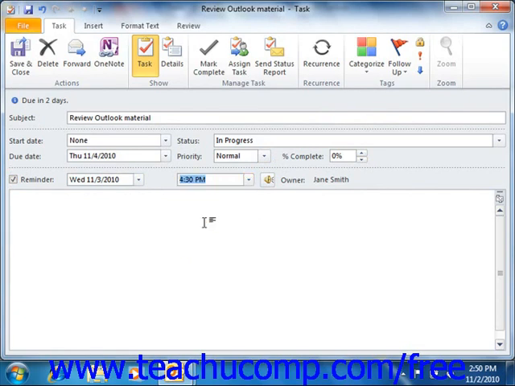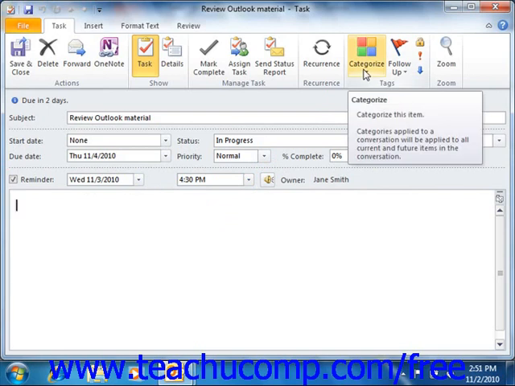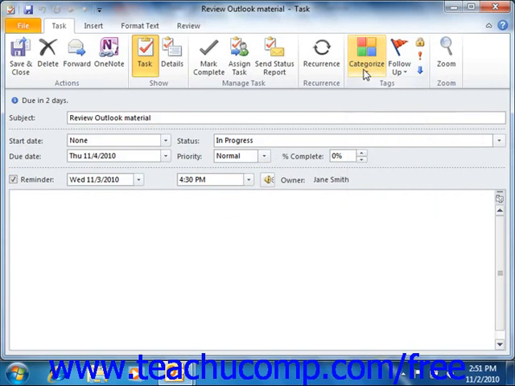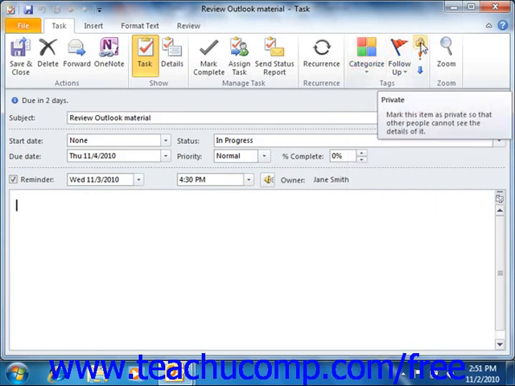Now, any additional information that's required to complete this task should be entered into the text area in the bottom half of the dialog box. Also, as with appointments and meetings, you can click the Categorize button that appears in the Tags group, or the Options group as it's called in 2007, that appears on the Task tab within the ribbon to associate the task with one or more categories. In that same group, you can also click the Private button to mark this as a private task if needed.